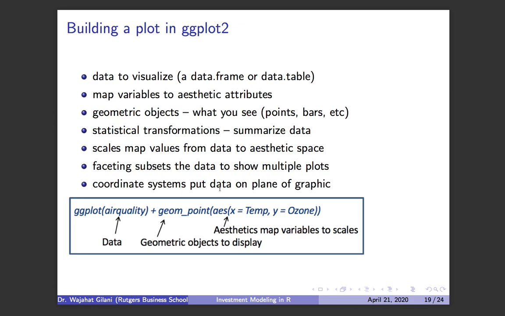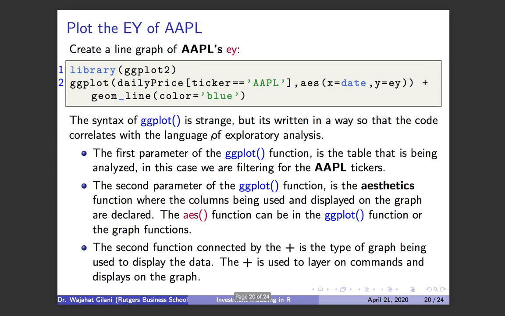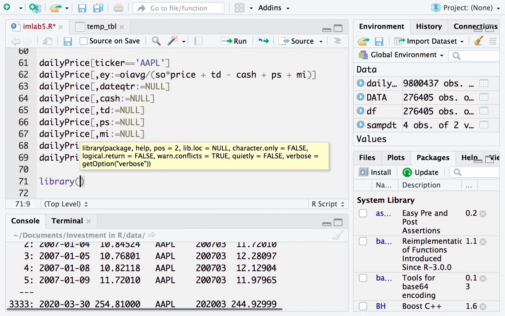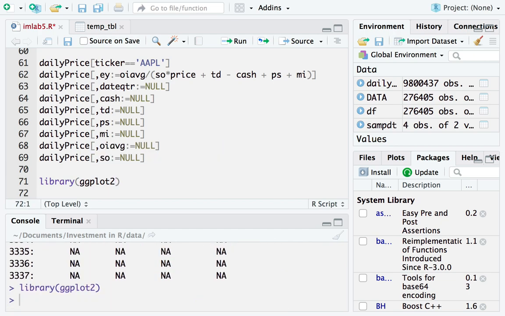But let's go ahead and just jump into the graph to see what's going on. Let's do something real simple. Let's create a line graph of Apple EY over time, just to get a visualization of it. So first things first, I'm going to call my ggplot. All right, there it is. Done, boom. Now look, at this point you've installed it, right? If you haven't installed it, just press pause on the video and go ahead and install it.